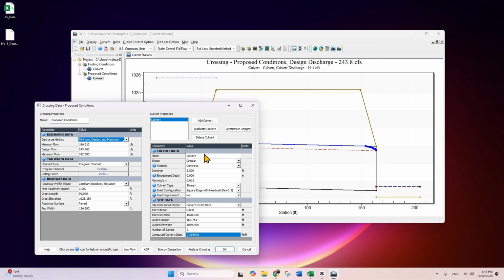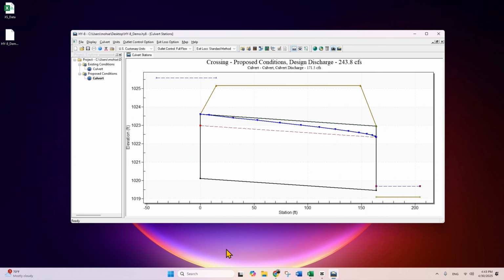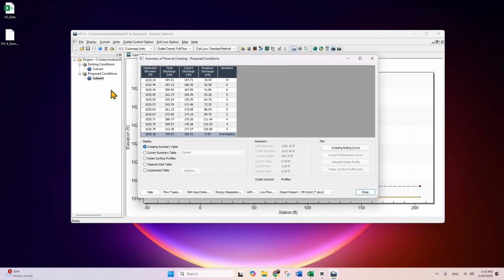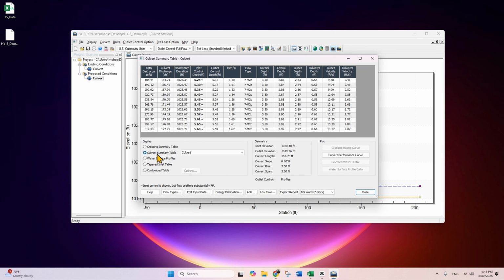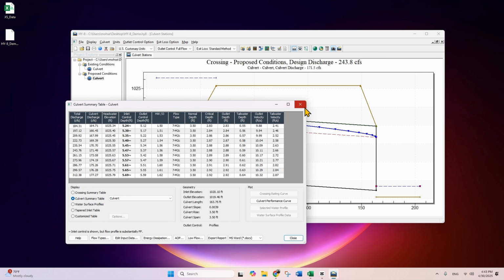Again, now we are going to monitor and see if the headwater is going to change again. All right, so the headwater changed again. Now you can see that the pipe is not completely full. You can see the profile of the water surface elevation over here. Let's right click on it, go to Analyze Crossing, and take a look at the summary table. Now the culvert is not outlet control anymore, it's inlet control. That means that the inlet characteristics are significant when it comes to determining the headwater characteristics.